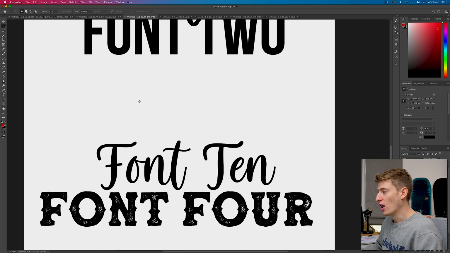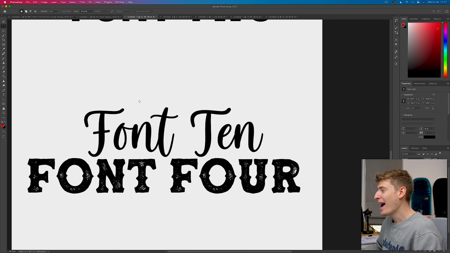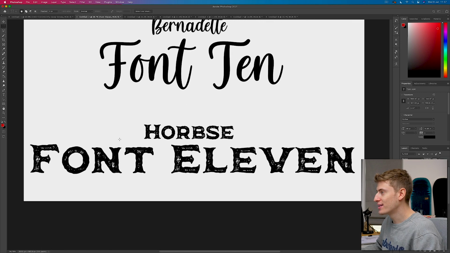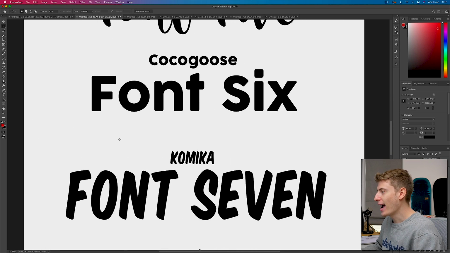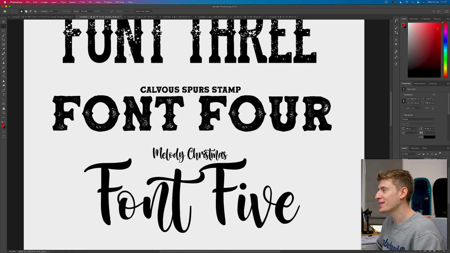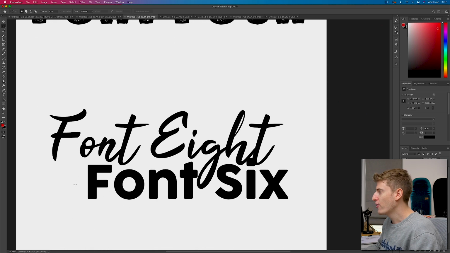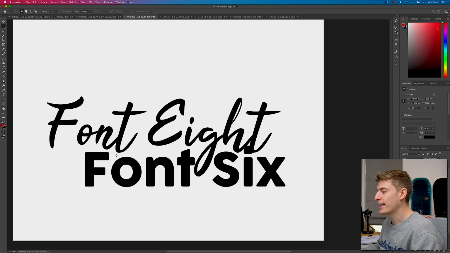Really nice fonts. The next one we have is font 10 and font 4. So font 10 was Bernadette, and font 4 was Calvus Spurs Stamp. I think these two, out of all of them, these two go the best. I just think they are absolutely perfect for each other, especially when they're intertwined with each other and you've got these little flicks here on the F and the T that can go in between the O's. Absolutely perfect.